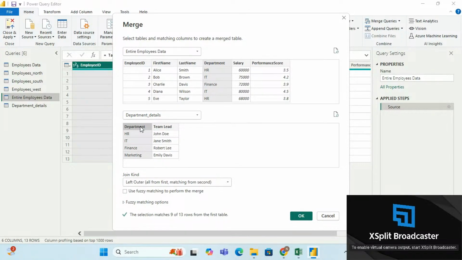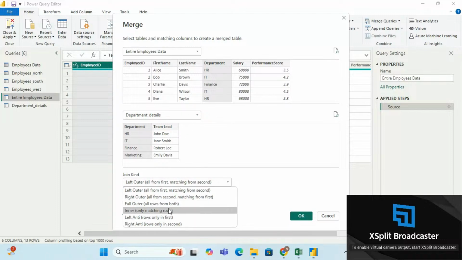Make sure the matching column present in both the tables is selected. It's clearly written over here: select tables, select the matching column. Once you are done selecting the matching column, you are supposed to select what kind of join you are going to apply. From this list of joins, which join are we going to use?